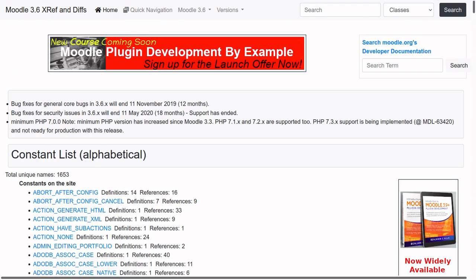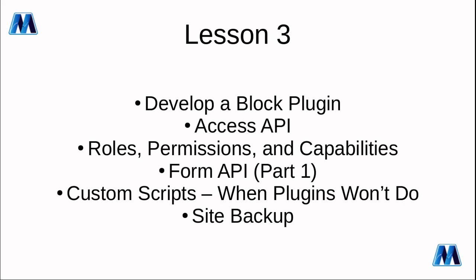Okay, so this link again will be in the course, in the lesson. So that's it for lesson 3. We developed a block plugin. We looked at the Access API, including the roles, permissions, and capabilities. We looked at part 1 of our form API, a basic form API, and then we touched on custom scripts, site backup, and we had a look at one of the development tools.